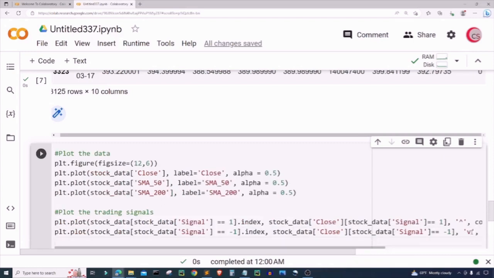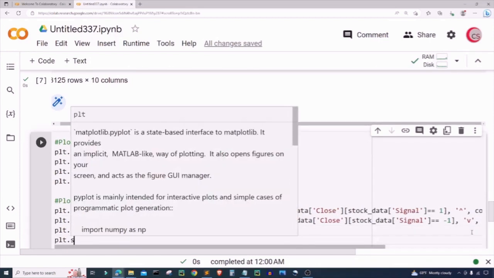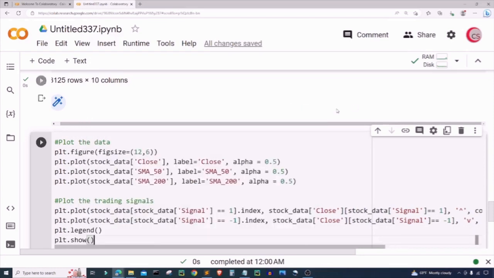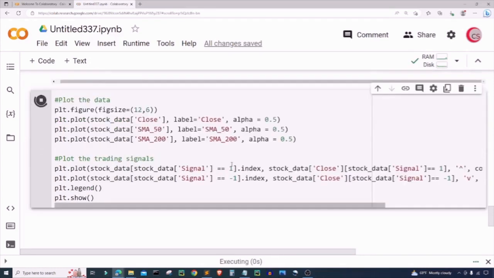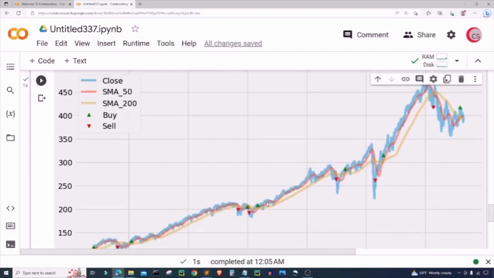All right, so next I'm going to give this plot a legend. So I'm going to type plt.legend, and then I want to show the plot. So I'm going to type plt.show, and let's run this. And hopefully we don't have any errors. Okay, so here we go.